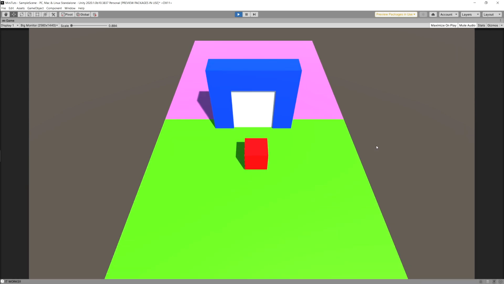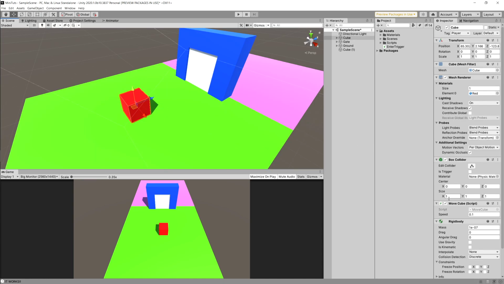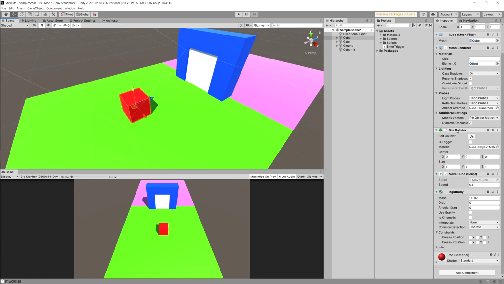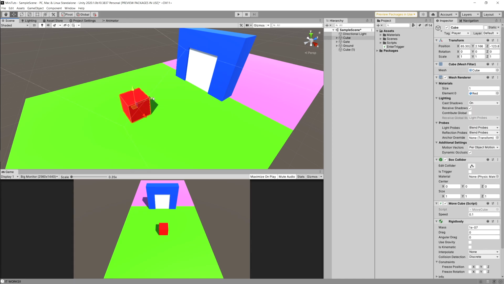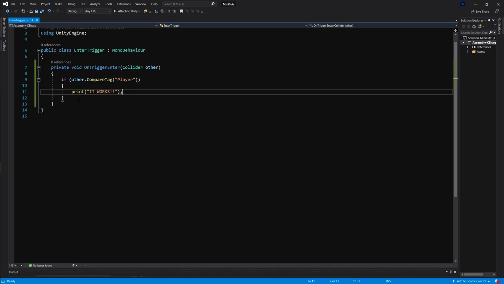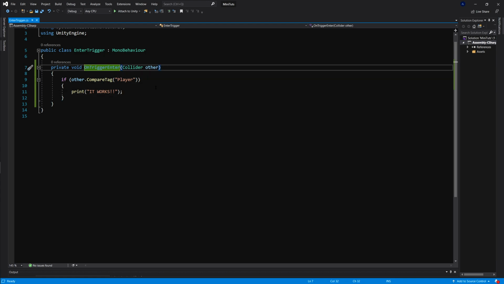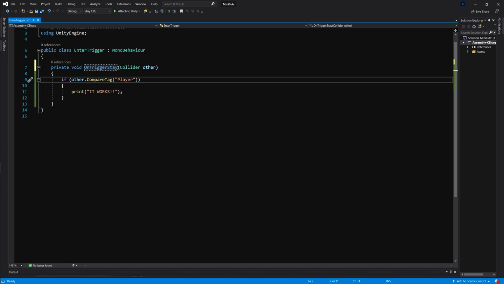Now this only works because the player has a rigid body, right here, and it has a collider. It has to have these two things for the trigger to pick it up. Now, what happens if we wanted something to run whenever the player is inside the trigger and have it run every single frame? That is where OnTriggerStay comes into play. If we were to get rid of the word enter here and replace it with stay, now whenever the player, whatever is tagged as player, is inside the trigger, it will print something.